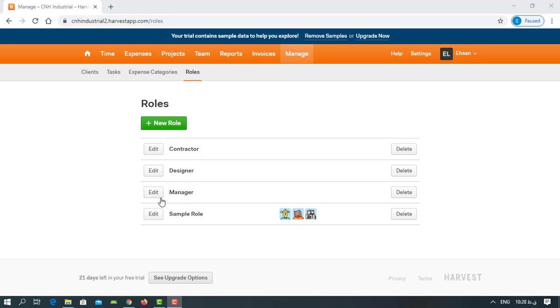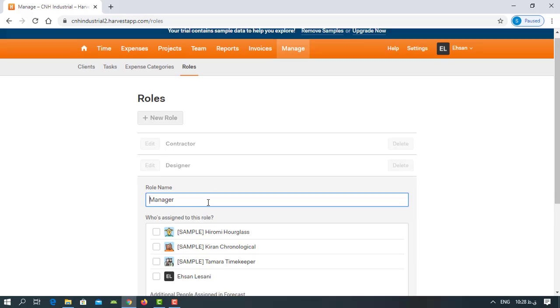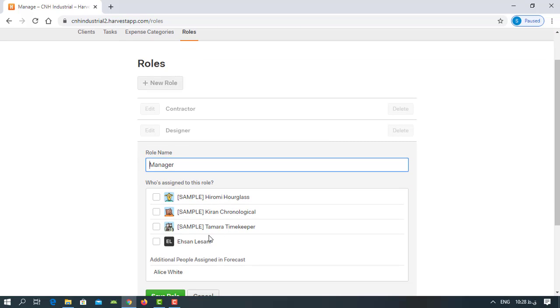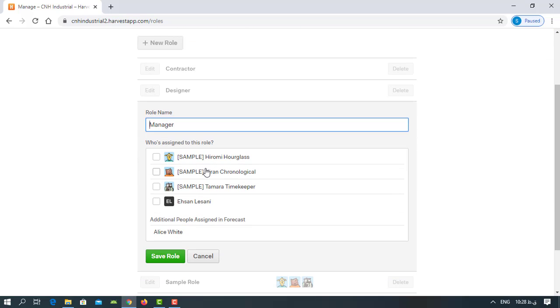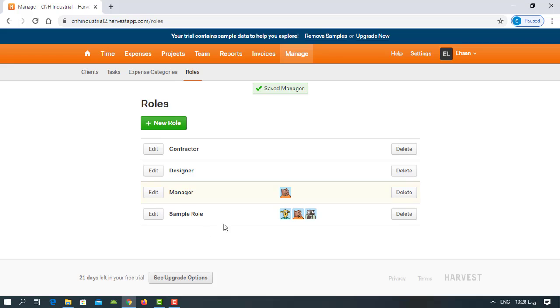For example, I can give the role of manager to Kiran, for example, and now you can see that he has two different roles, and I can use these roles to filter the data on the project analysis and other information I can have access on.